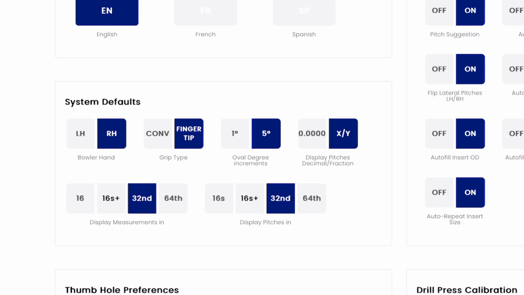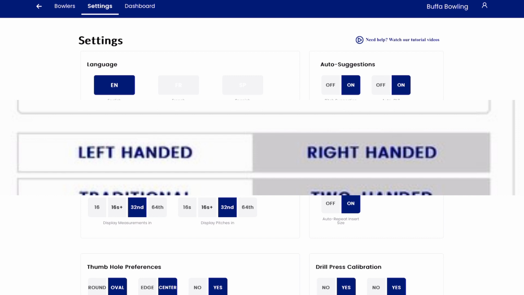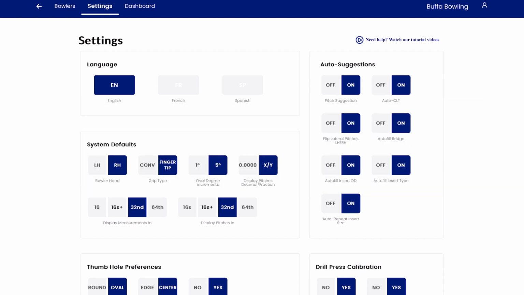Next, let's go into the system defaults. Our system defaults will be, once we open a window, that's what will show up first. As we all know, there are more righties in the world than lefties. So by default, when you open a spec sheet, it will default to being a right-handed bowler. You can always change that. Again, this is just going to be as soon as the window opens.